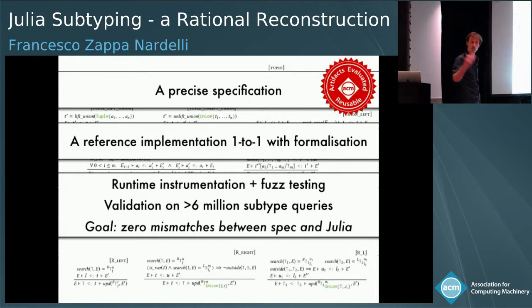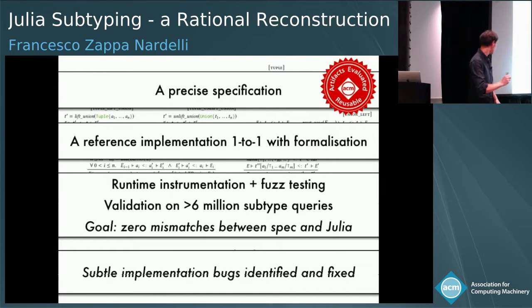We instrumented the runtime to log all the subtype queries made by running the test suites of well-known packages. We also implemented a fuzz tester. In the end, we validated our specification on over 6 million subtype queries, with the goal of zero mismatches between the spec and what Julia really does. In doing so, we discovered subtle implementation bugs, which were all identified and fixed.